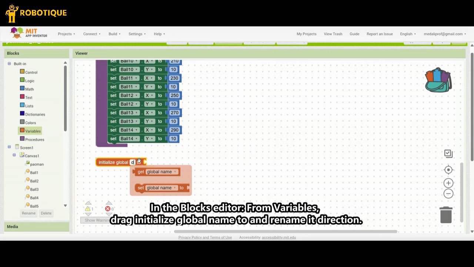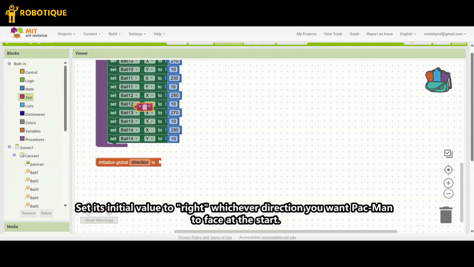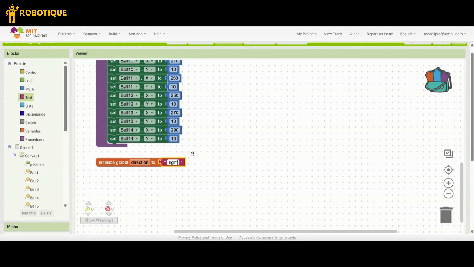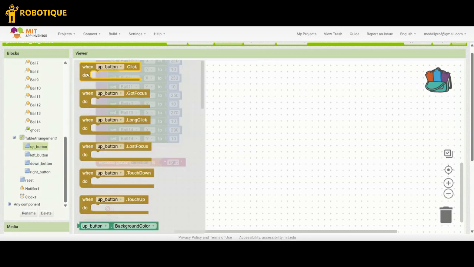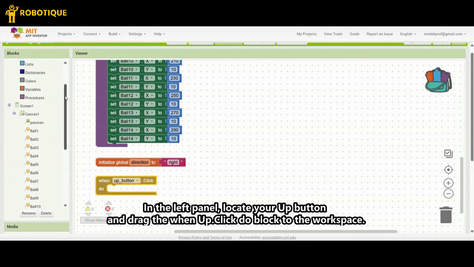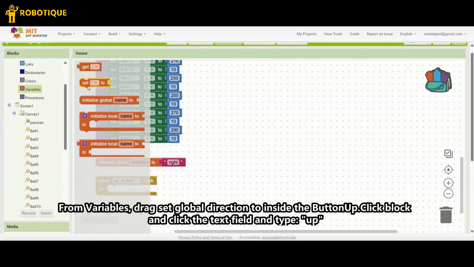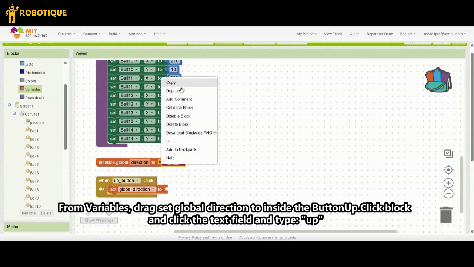In the Blocks editor, from Variables, drag initialize global name to and rename it direction. Set its initial value to right, whichever direction you want Pac-Man to face at the start. In the left panel, locate your up button and drag the when up_button.Click do block to the workspace. From Variables, drag set global direction to inside the up_button.Click block and click the text field and type up.